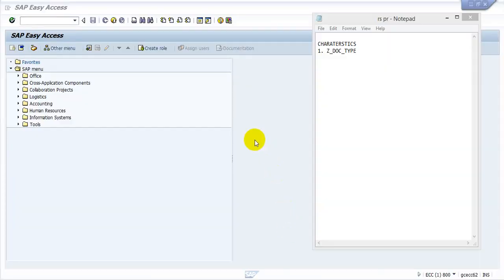In my last video, that is in part 1, we have discussed the characteristics and created the ZDoc type. That is the first characteristic we created, for document type. I could not continue as my Windows got corrupted, so I had to reinstall my Windows, and again I am here with the second part of the release procedure or release strategy.